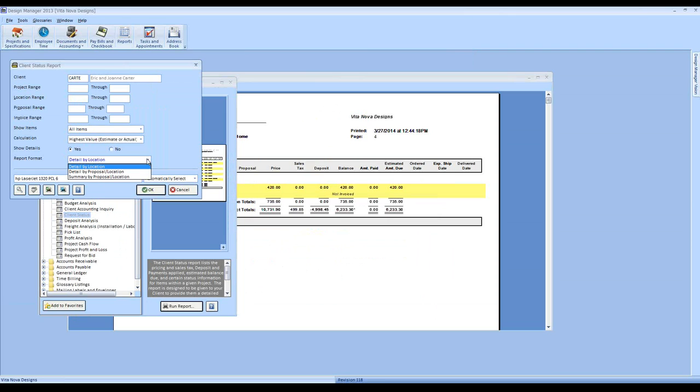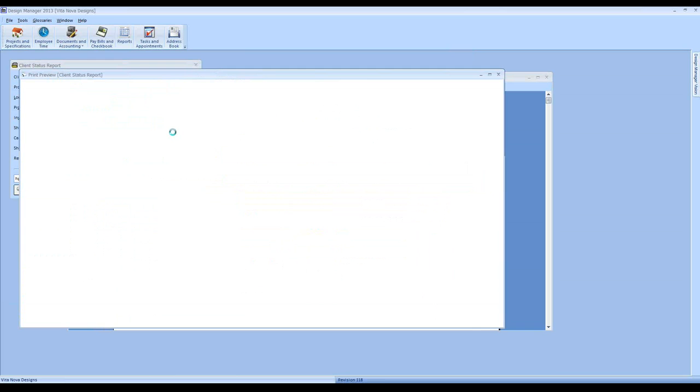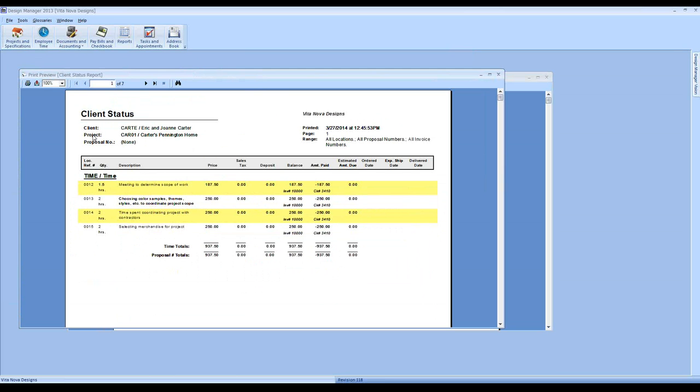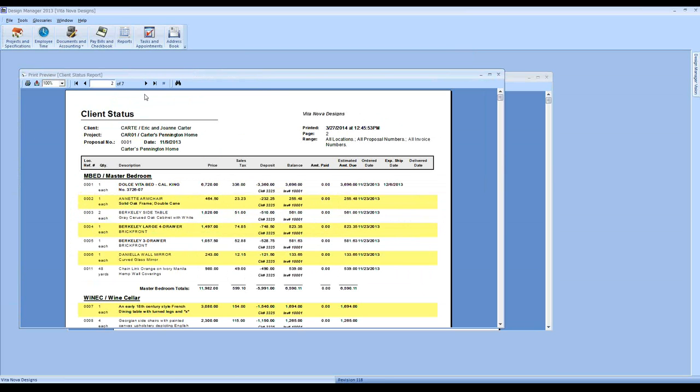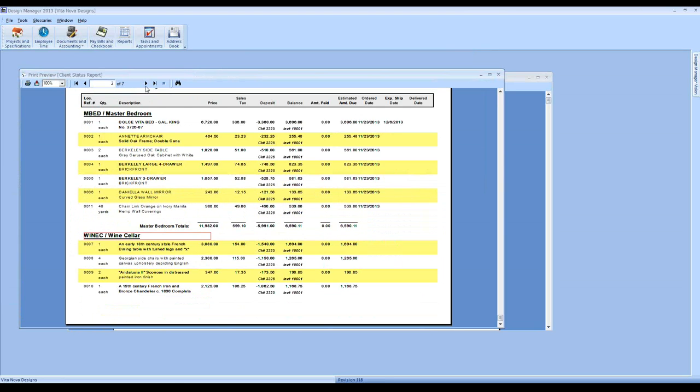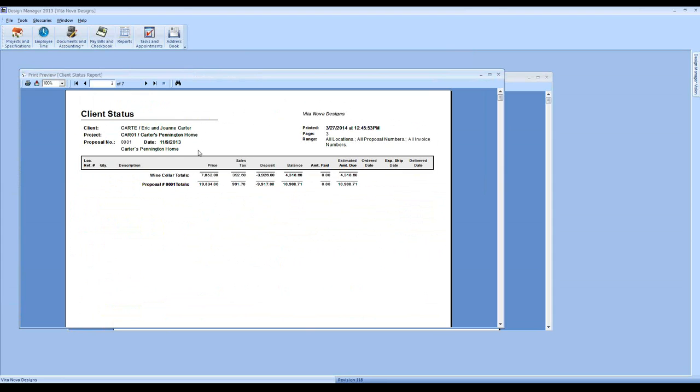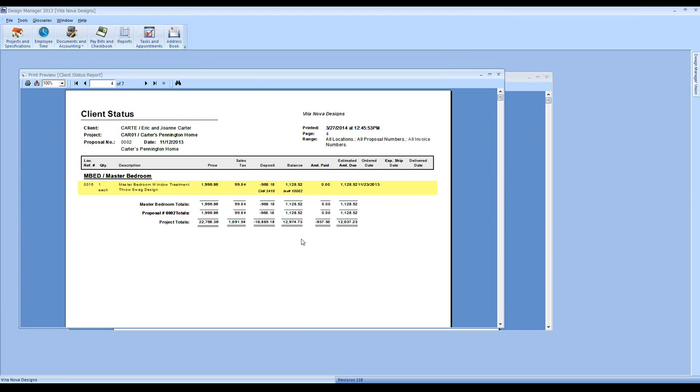Since the client often conceptualizes the work being done at the proposal level, we can do the detail by proposal and location, which will first separate all of the items by proposal. In this case, the time items here have not been proposed. And then we see proposal 1 and the locations contained in proposal 1, and so on with proposal 1 totals and proposal 2 totals. So this way the client can see the information in a way that is most conceptually acceptable to them.